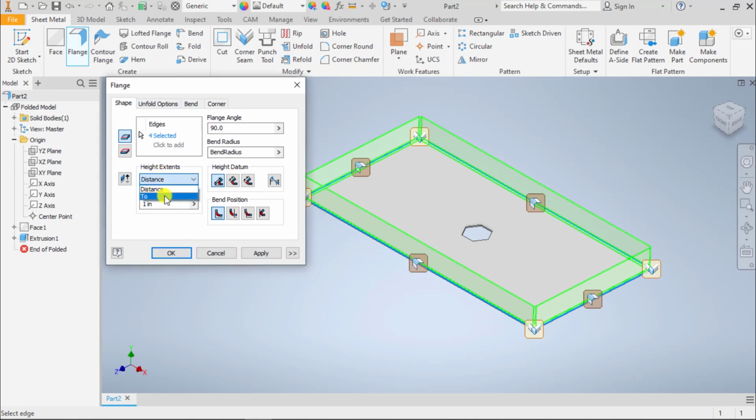Distance is either a set value that we list down here, or 2 could be up to a work plane. And we would use that 2 extent if we had, let's say, another feature that we knew was going to change, that it was always tied to it. So it's adding some more parametric control in there. So we can make this a lot taller, we could make it shorter, whatever we need to do.